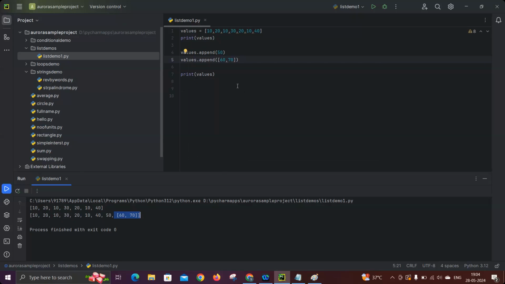But quite the opposite is extend. If you use extend in this same place, now you see the difference in the output. The 60 and 70 will be added as values. See that it does not add a list. So this is the major difference with extend. Extend does not add the list or object as is. It will extract the data and merge it into the existing list. In simpler words, extend will concatenate the two lists. It will combine the two lists into a single list and show the output. So this is the major difference between append and extend.